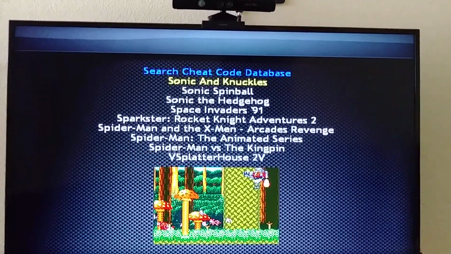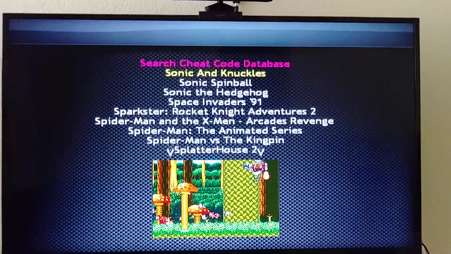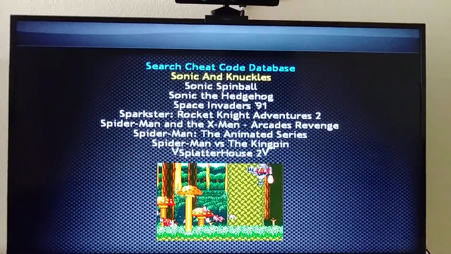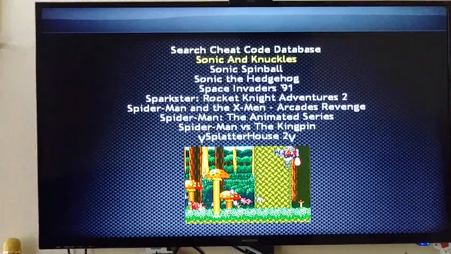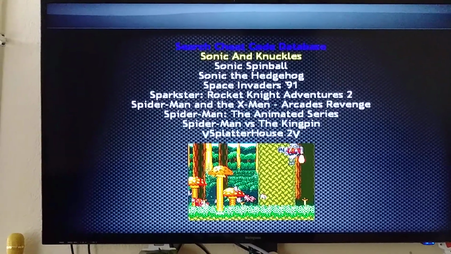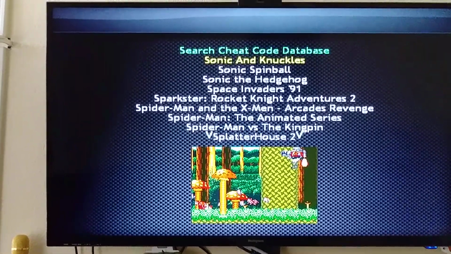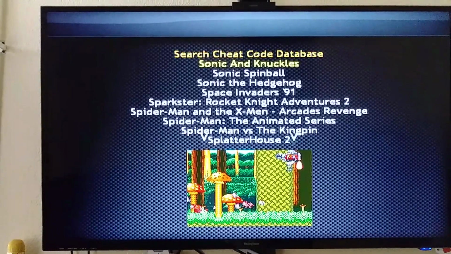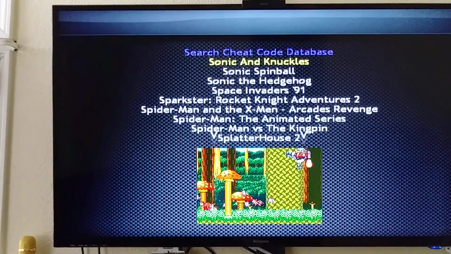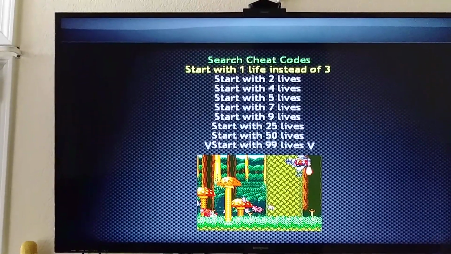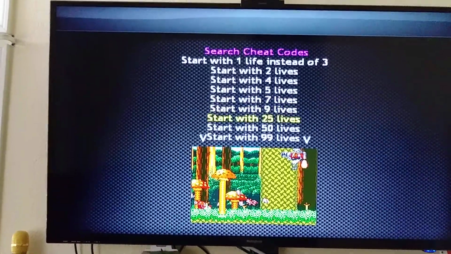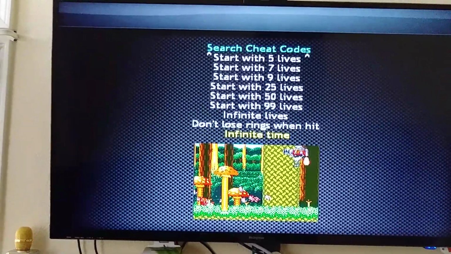If you notice, there's a list of all the Sega Genesis games here. I repeat, these options are exactly the same for all the standalone emulators: Nintendo NES, Super Nintendo, and all the Atari games. Let's go to Sonic and Knuckles, which is the game that we're playing right now. So you can see all the cheats you can put on your games.